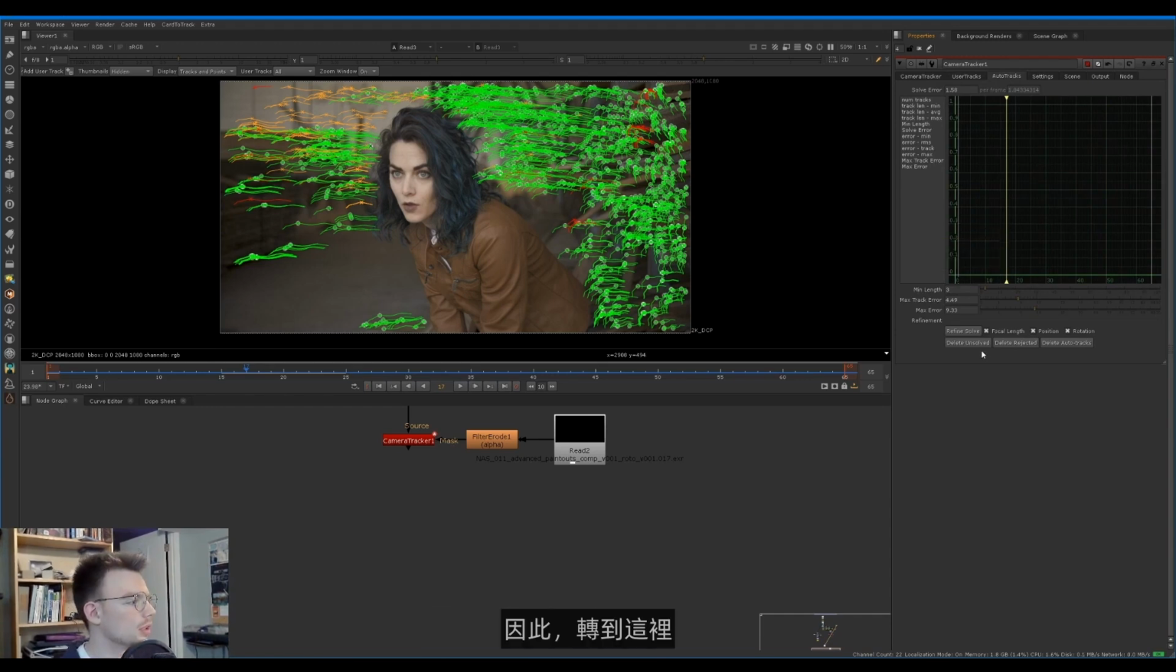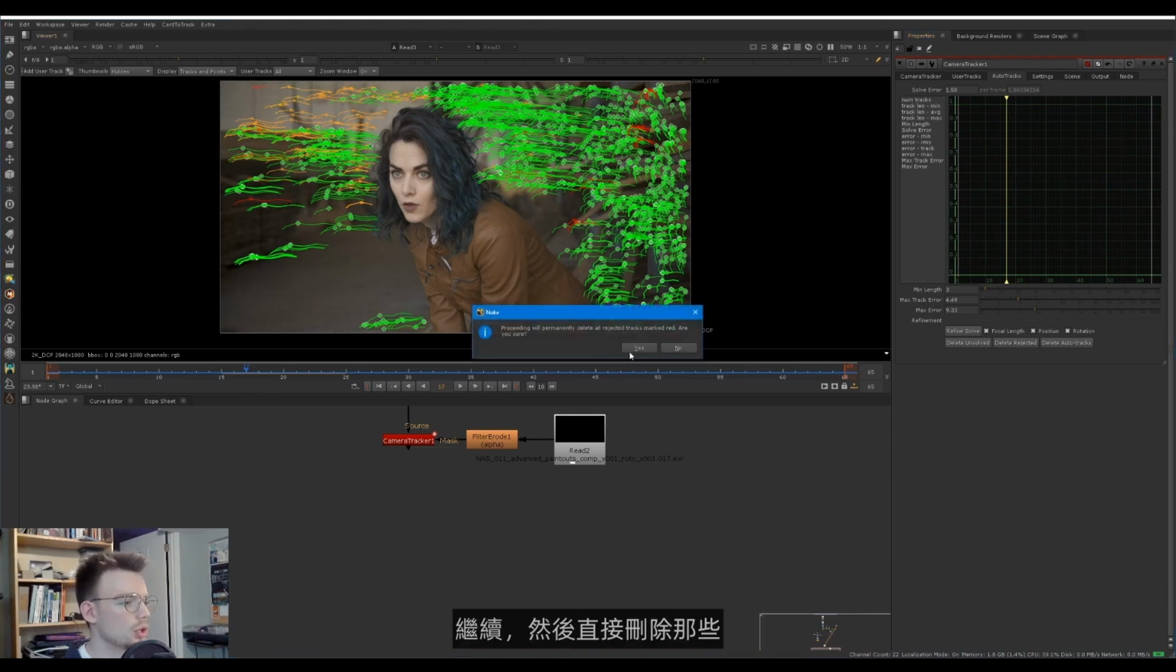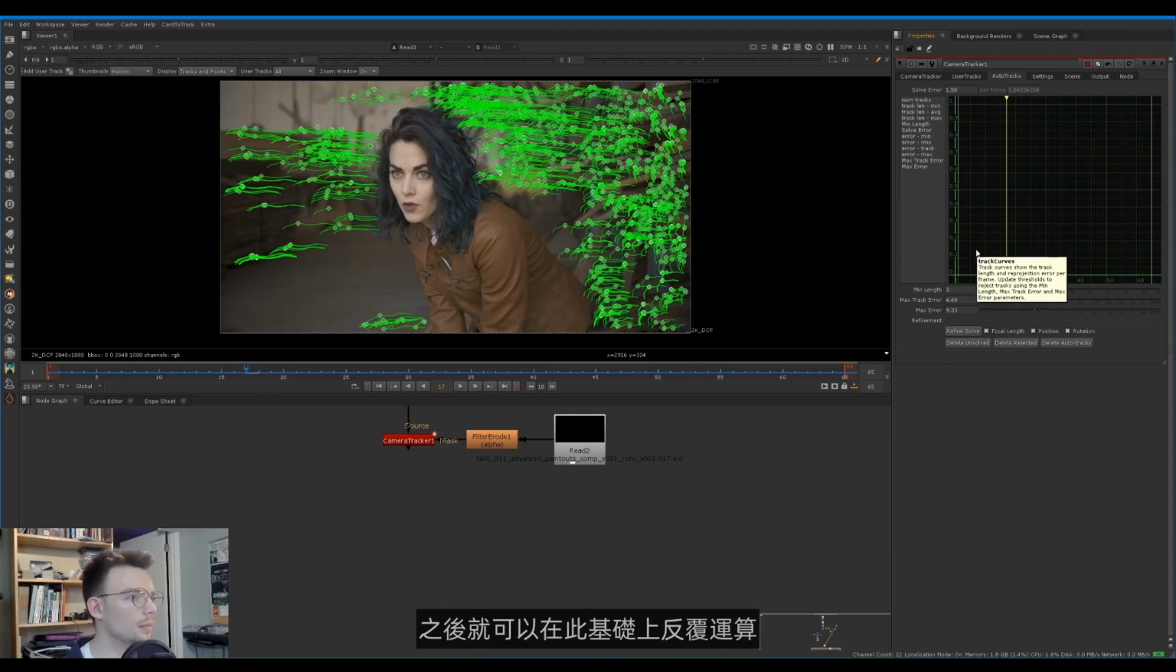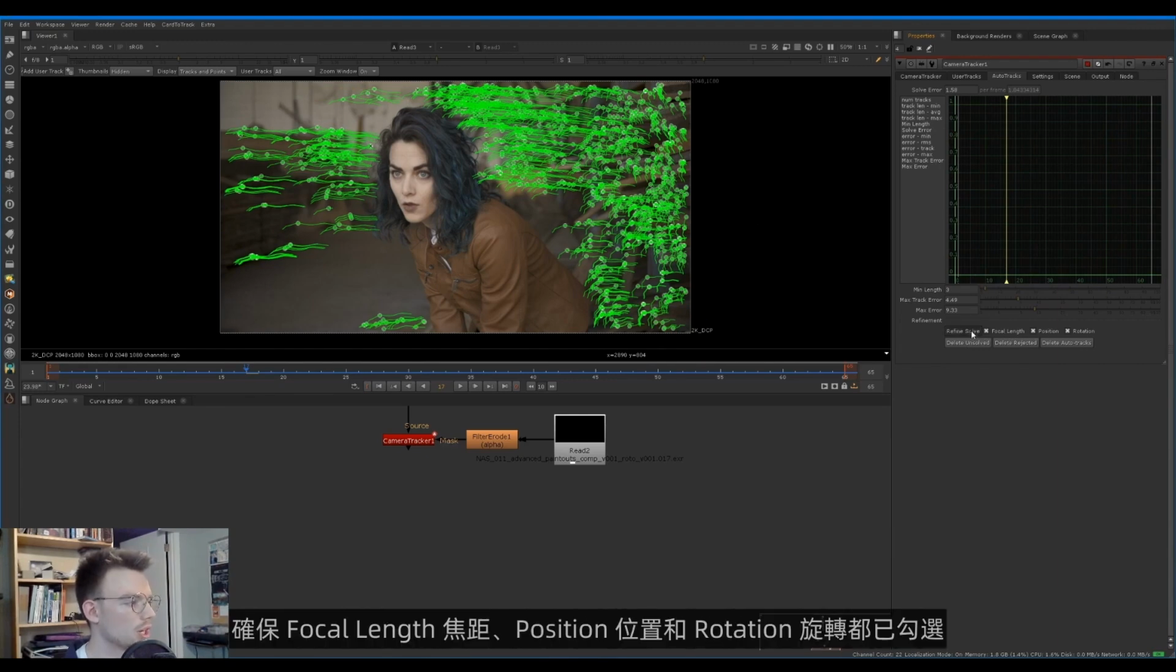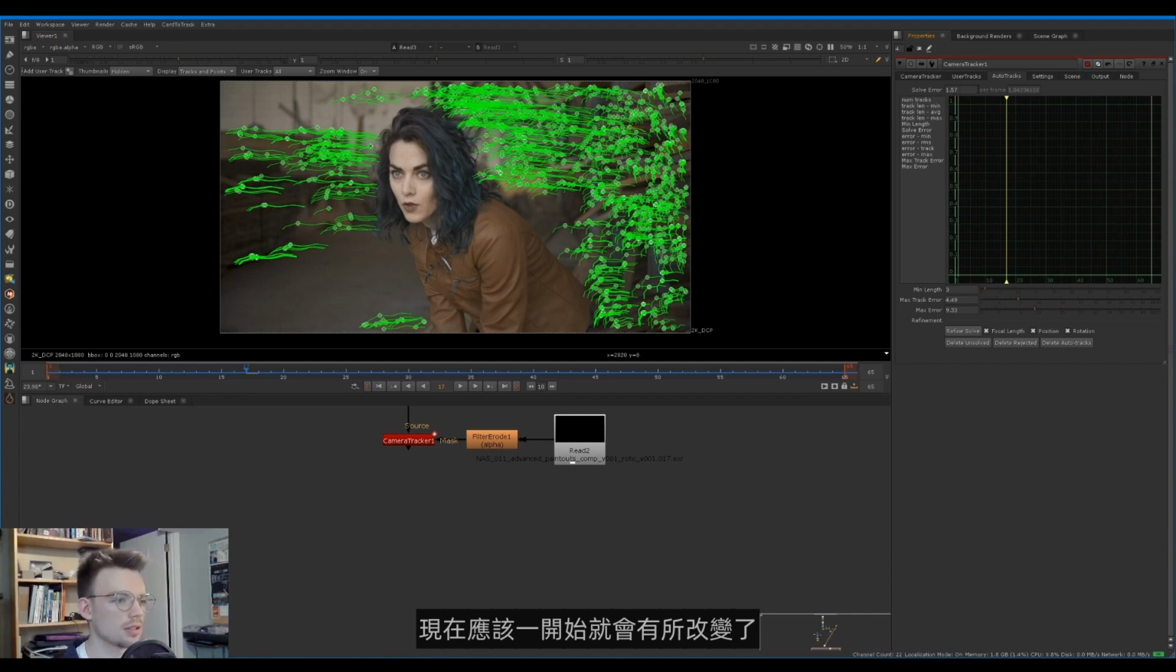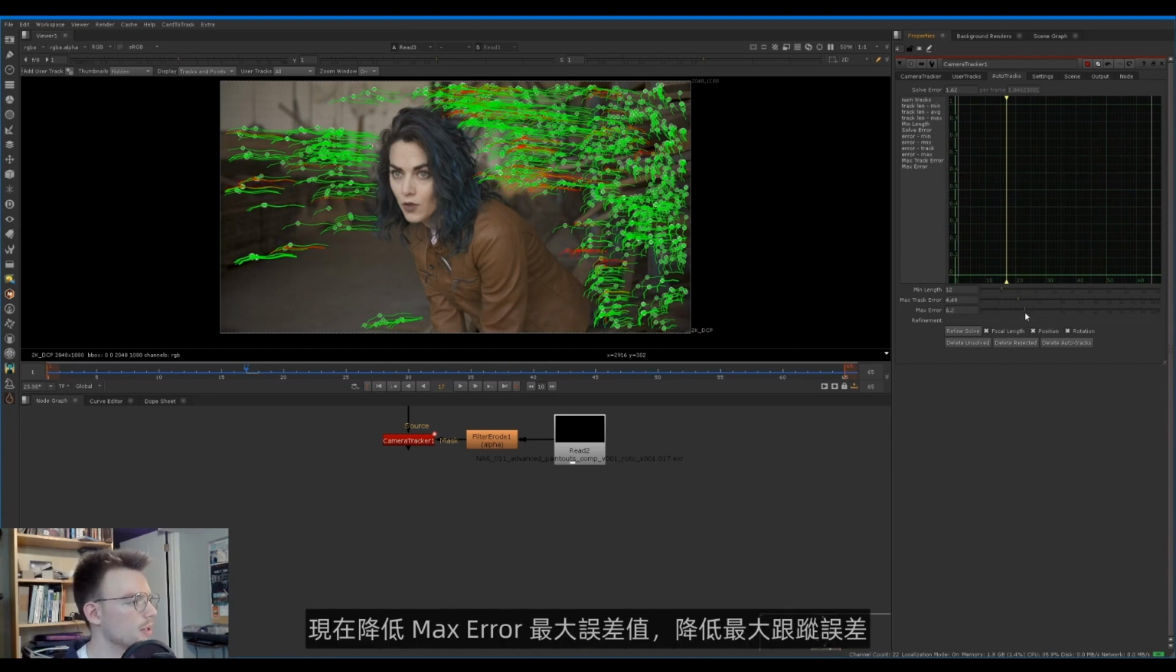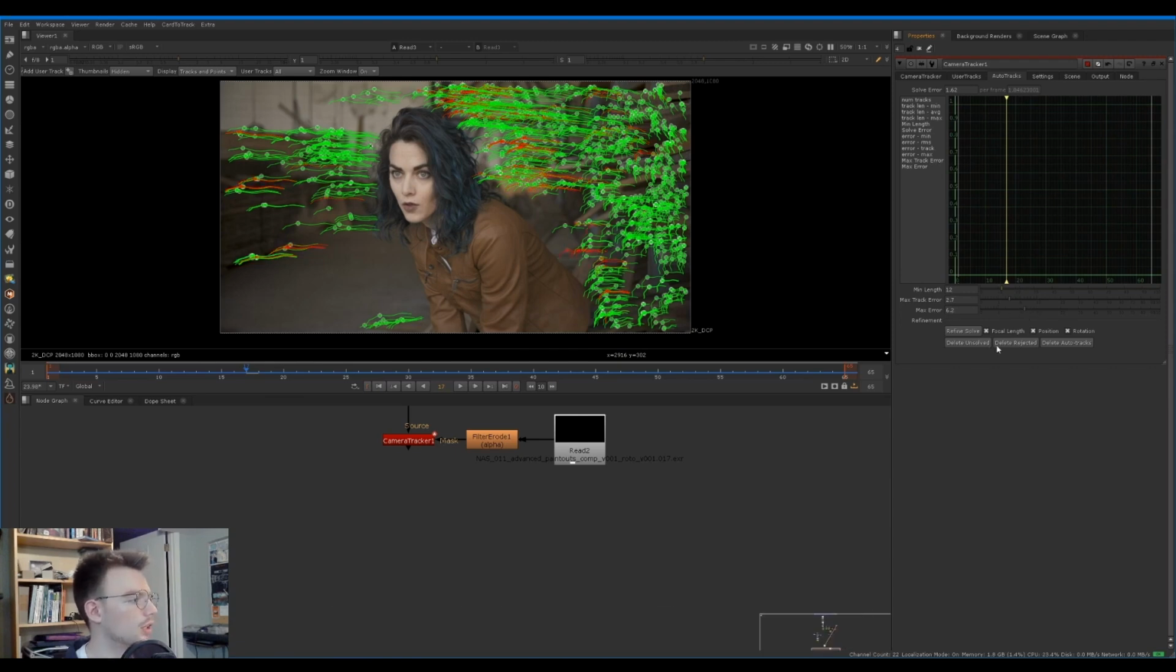So I'm just going to go here. Well, we've got a bunch of them that are already unsolved or rejected, so we'll just go ahead and delete those. And following that, we can just sort of iterate on this. We're going to refine the solve, make sure focal length, position, and rotation are checked. Hit that. That should make a small difference at first. But then we can go in, adjust the minimum length. We want tracks that are sticking around for a while. Delete any that are rejected. Refine the solve. A little better. Now we're going to bring down the max error, bring down the max track error. Go ahead and delete the rejected and refine.